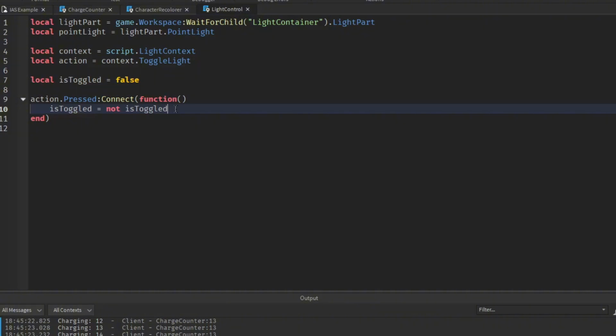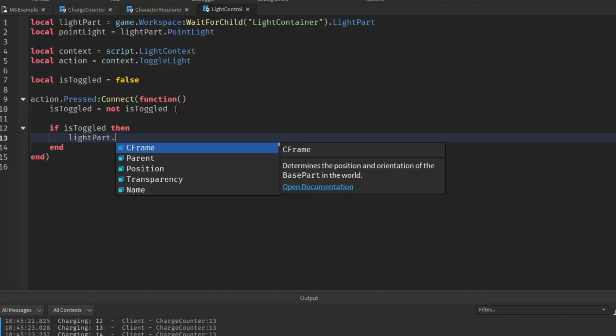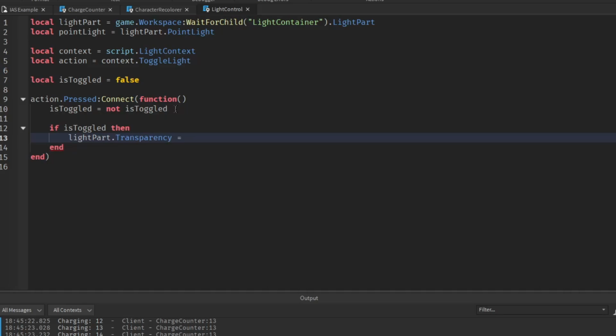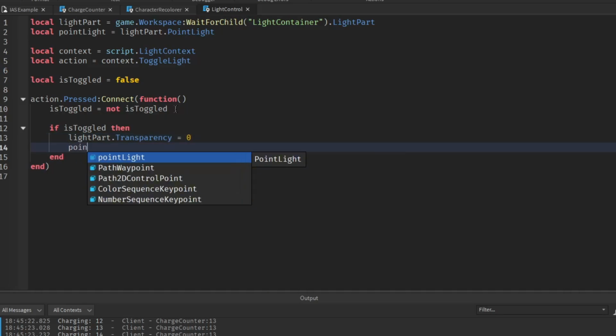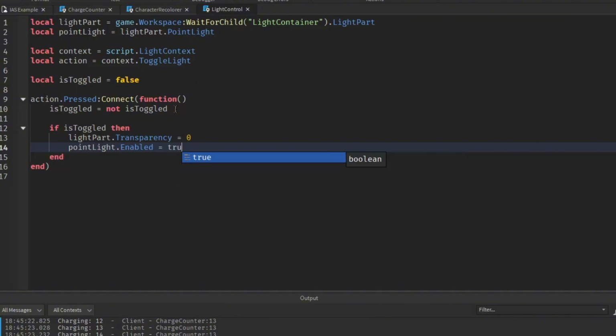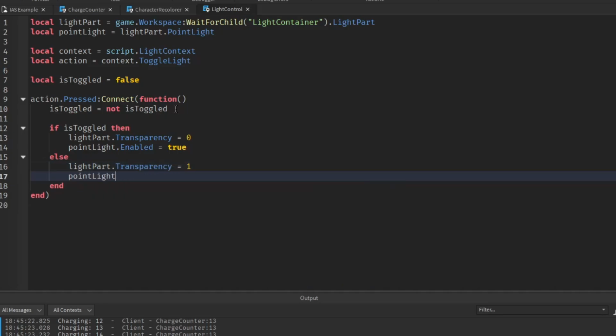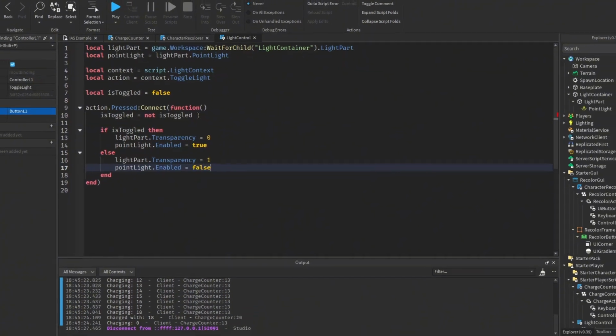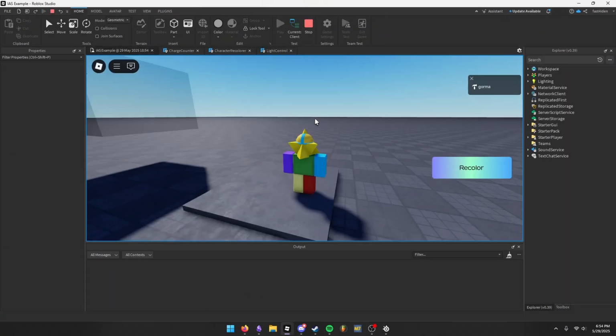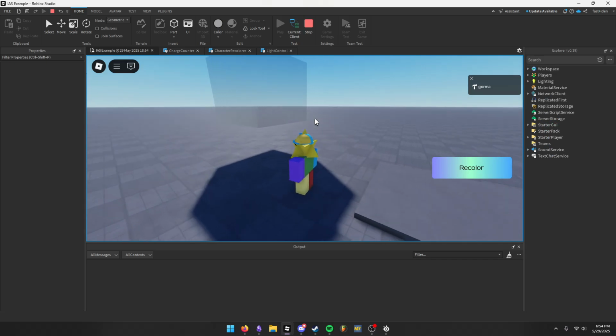And then really all we do is just kind of turn our light on and off. So you can just say if is toggled, then light part dot transparency equals 0, and point light dot enabled equals true. And then we can just say else light part transparency equals 1, point light dot enabled equals false. And that should quite literally be it.